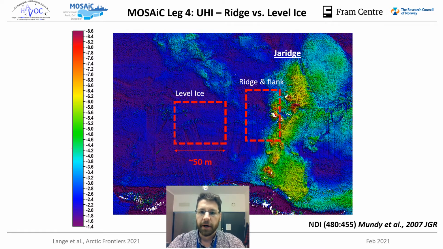And as you can see on the right of the image, you have the ridge. This was the ridge that we sampled regularly over the entire leg of MOSAiC. And we surveyed with the UHI a couple of subsets of this larger area, because it's quite difficult to maintain steady survey lines. So you can see we have one area which covered the ridge and the flank of the ridge, and then we had another area of level ice.